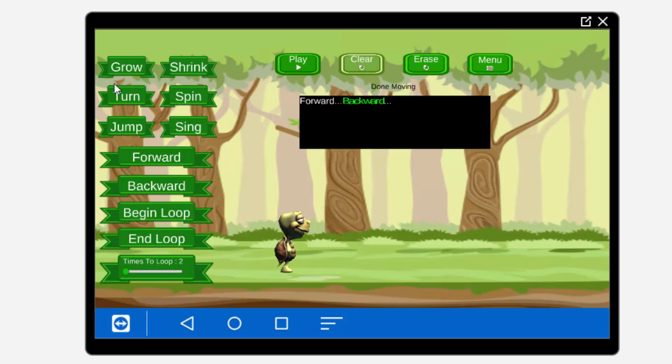So again, the concept here is that you're using these commands just as you would if you were coding. So this is going to teach students the basic concepts that are used whenever you're coding.